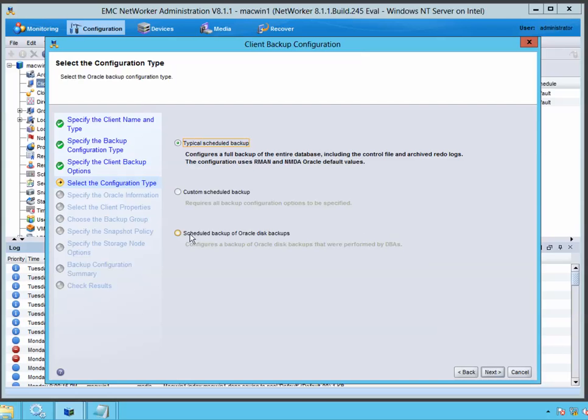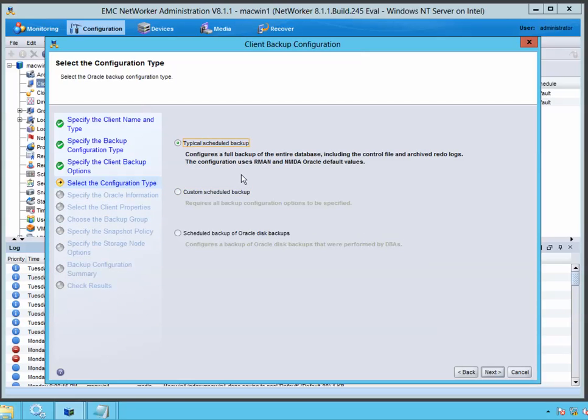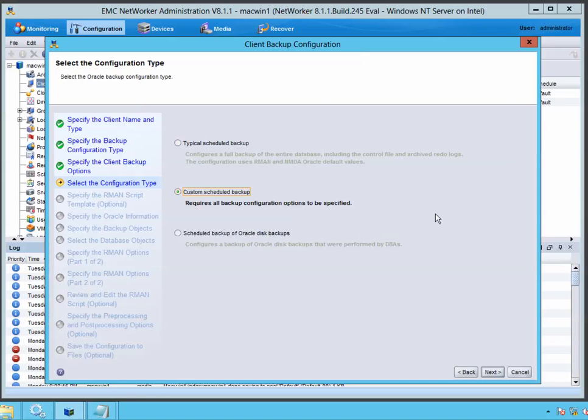Next, I'm going to leave the schedule backup for Oracle disk backups for a separate video and focus on customize scheduled backup. The difference between typical and custom is that typical will assume a bunch of defaults, like you want to do a full backup of the entire database, but by selecting custom, I can show you more of the options that you have available to tune.